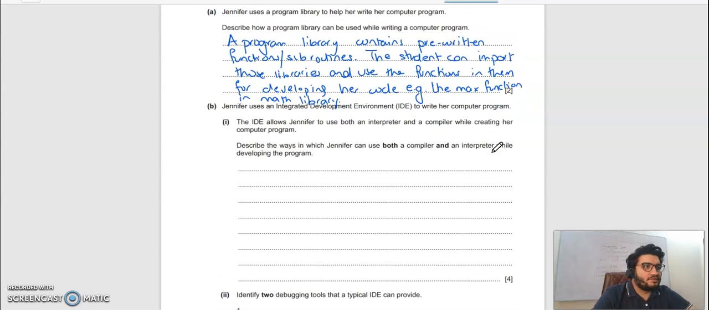So yeah. All right. Jennifer uses an IDE. Guys, an IDE is essentially where you code, you know. The IDE allows Jennifer to use both an interpreter and compiler while creating a computer program. Describe the ways in which Jennifer can use both a compiler and interpreter.